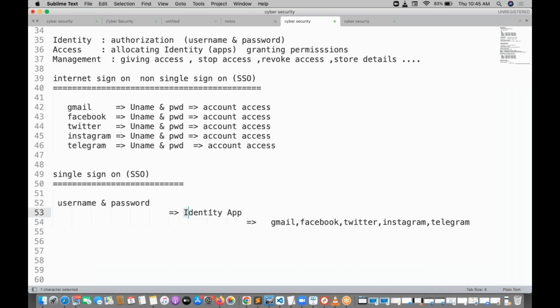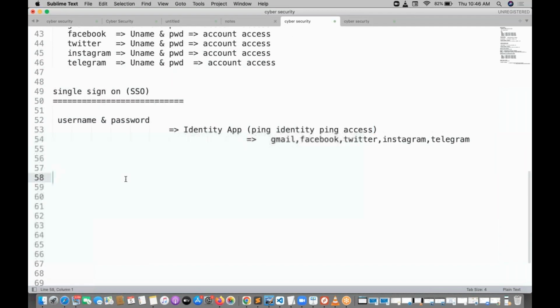But one identity app is required. Our identity app is Ping Identity. We are going to be working on Ping Identity later. Our course name is Ping Identity, Ping Access. What we can do with Ping Identity and Ping Access, we will discuss all these things later. But our work is single sign-on.